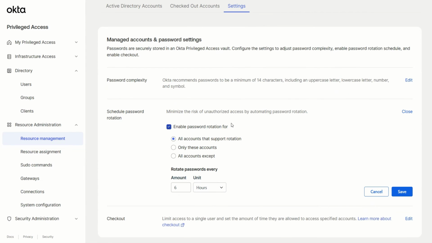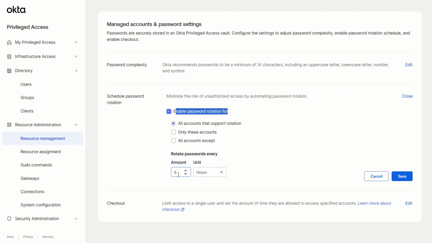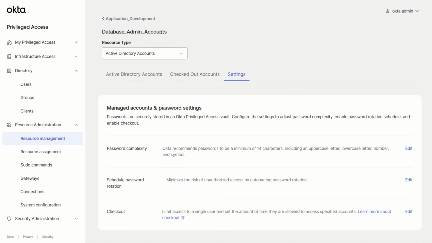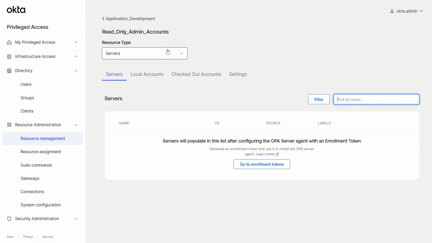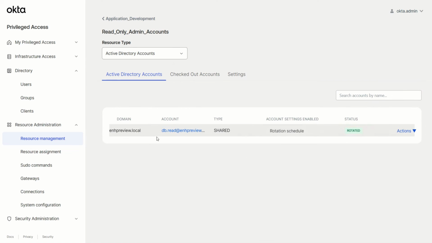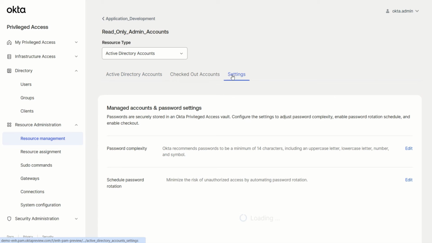Next, navigate to the settings page under schedule password rotation. As this is a shared admin account, let me enable password rotation and set the interval for this demo. Rotation is scheduled every 6 hours. We can further customize this password rotation each time. The same configuration applies to the read-only admin account project.